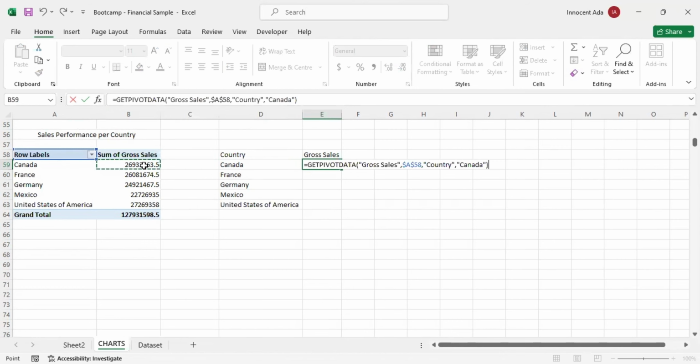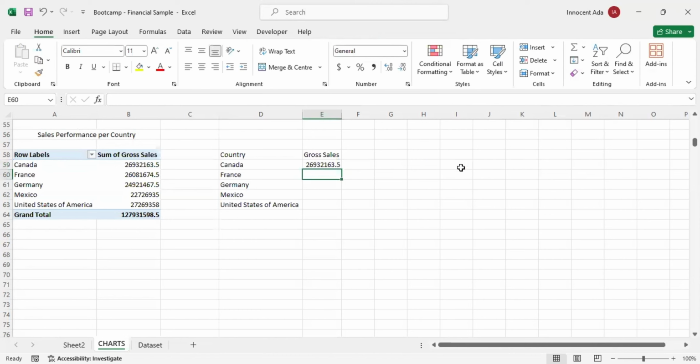You see the function now. Get pivot data, gross sales, the location of our pivot table, the row label, which is the country, then the unit, which is Canada. If I click enter, I will have the exact gross sales of Canada copied here. But for ease of analysis and for speed, we cannot just be doing equal to every time, right? We would like to autofill this, but for now we can't because it's going to copy the same thing.